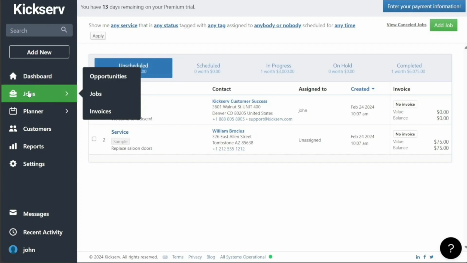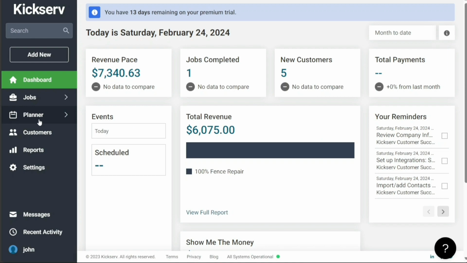Under the Jobs tab, you can manage all job-related activities. This includes tracking opportunities or potential jobs, managing ongoing jobs, and creating and selling invoices to clients once jobs are completed. The Planner tab is your scheduling hub. This is where you can view your team's schedule, add new events to the calendar, dispatch resources, and visualize your team's location on a map, which is particularly useful for businesses with field service operations.